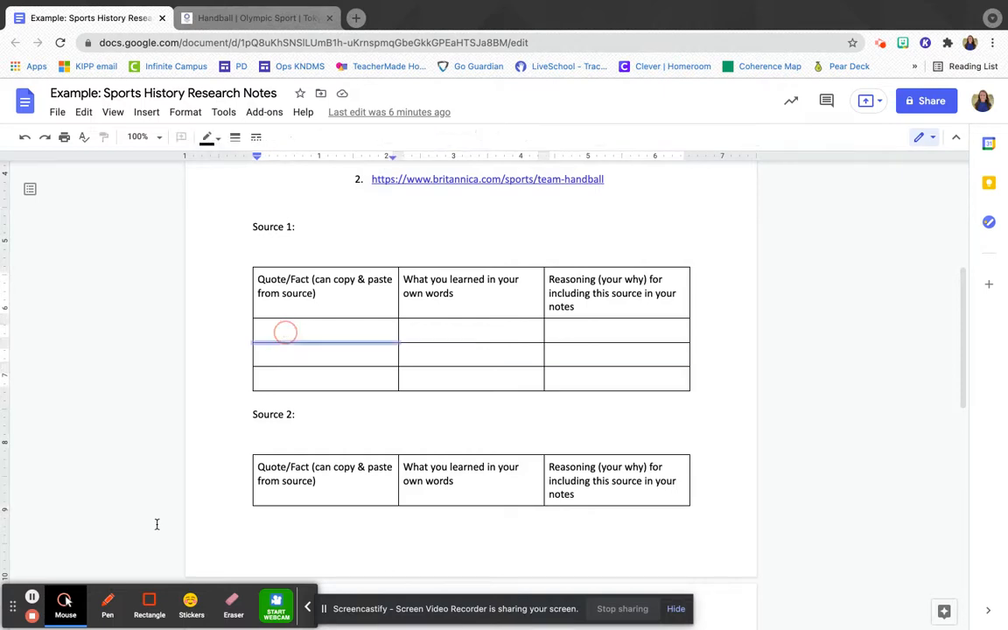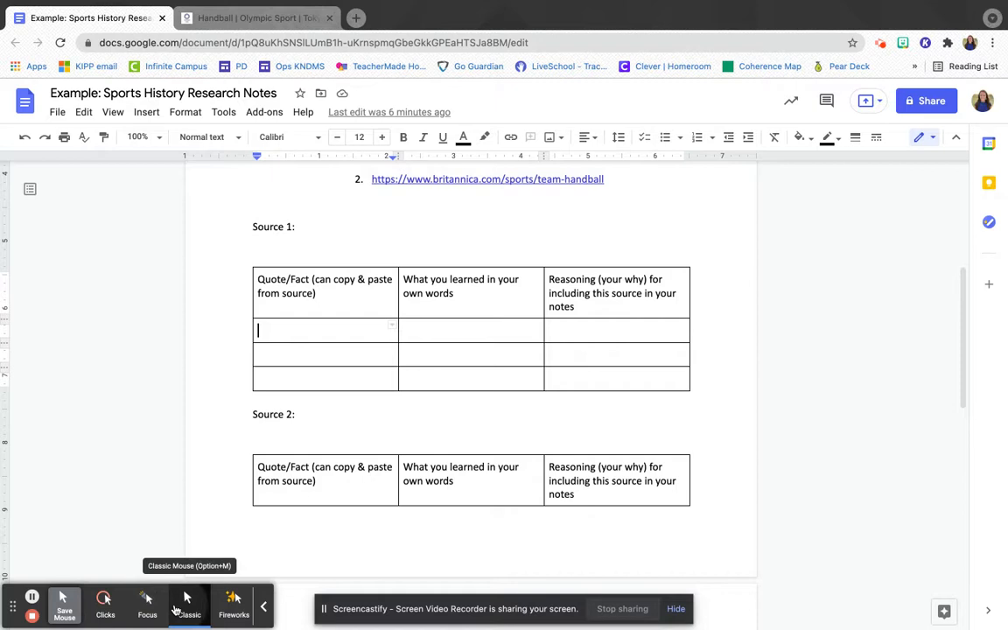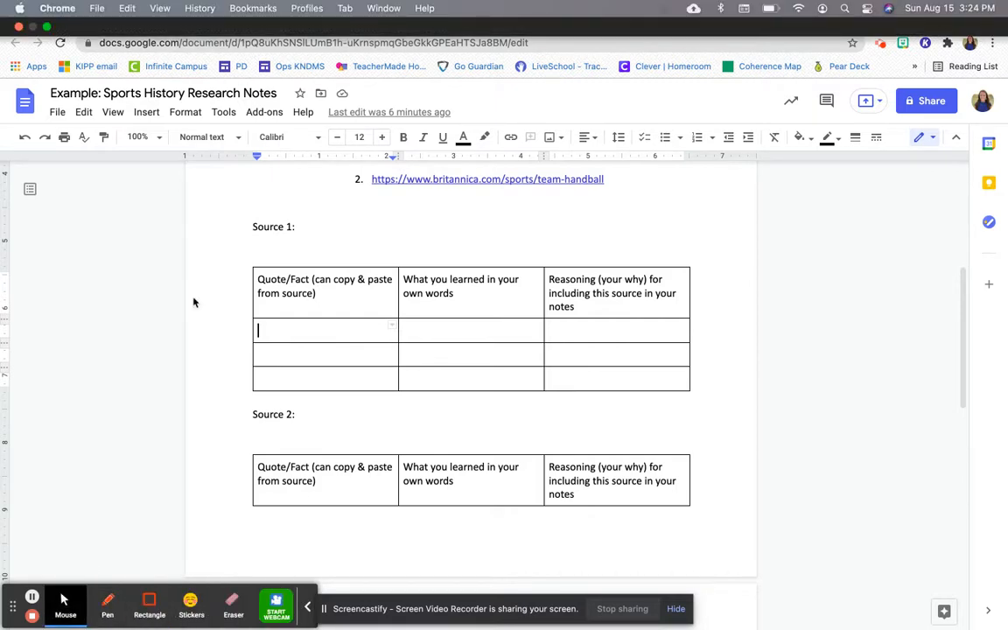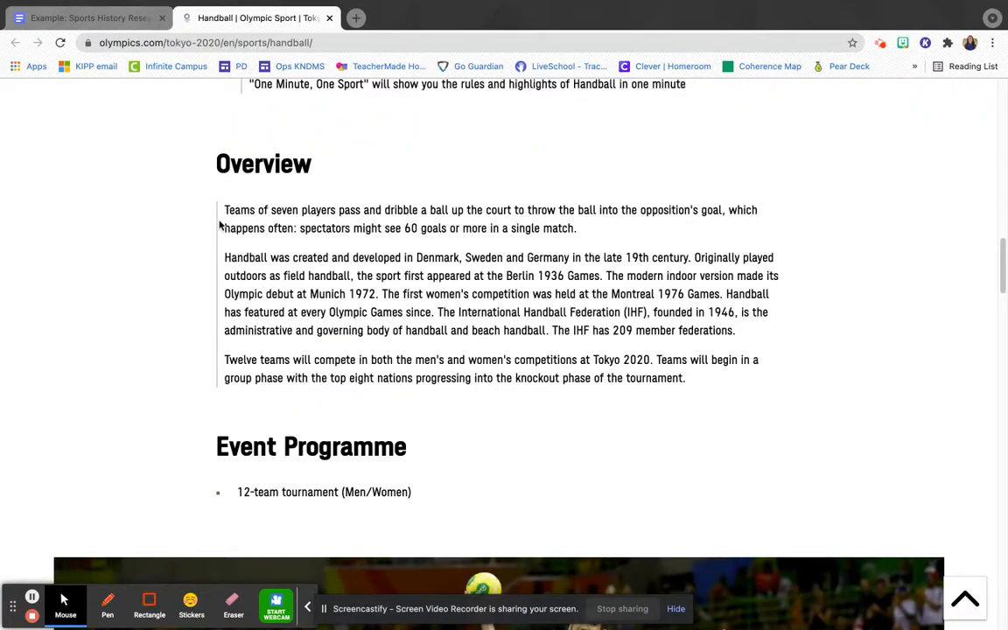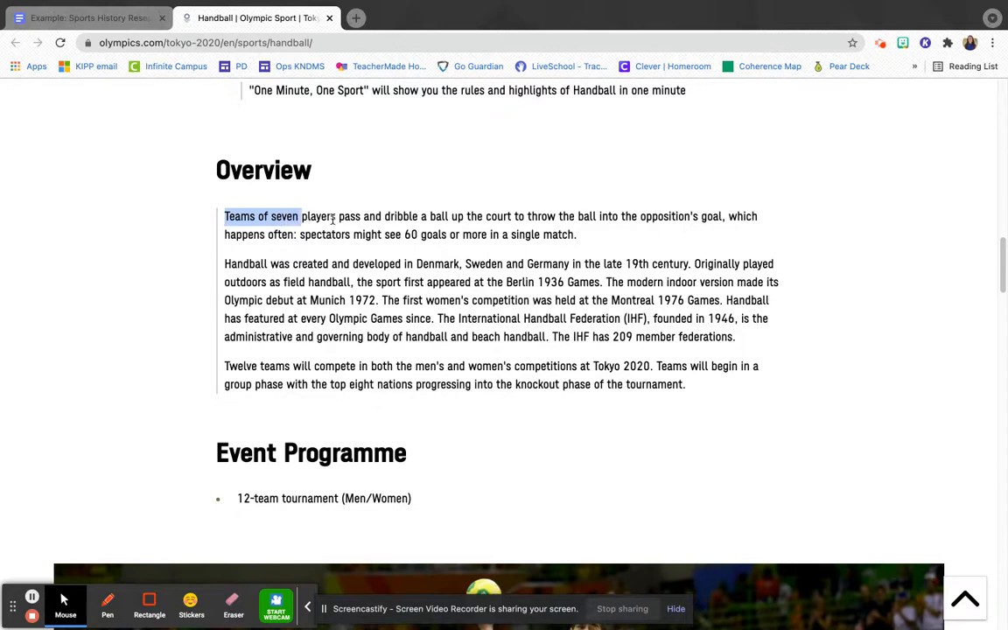Oh, and this is nice. Hold on here one second. I need to change my mouse. I can just copy and paste, right? Because at first, the first step to my research is finding a quote or a piece of information that I like. Okay.